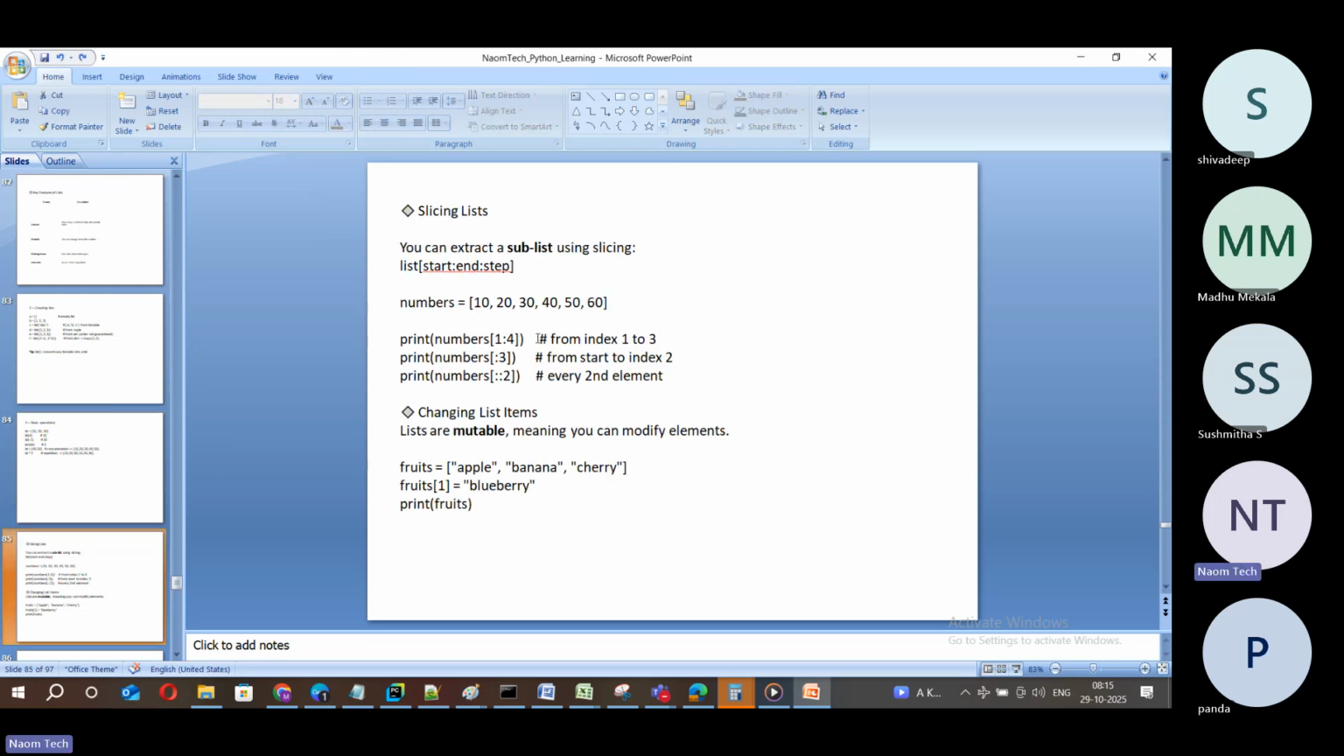Next, slicing. This is a very important part in Python. Slicing means you split and extract a sublist from a list, or a substring from a string. Yes, you can apply slicing even on strings, and the same thing can be applied on a list as well. Now let us see the syntax. This is the syntax of a slice. You can see here we have start, end and step. Of course, step is optional. If you want, you can add it or else you can skip it. But start and end are very important.